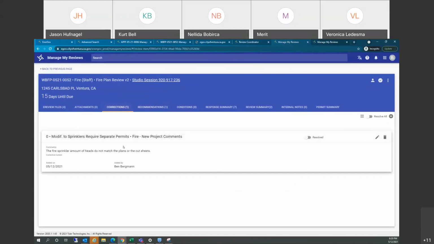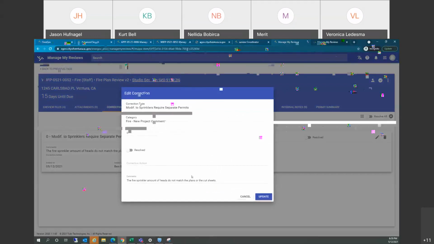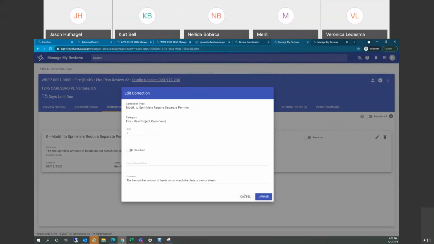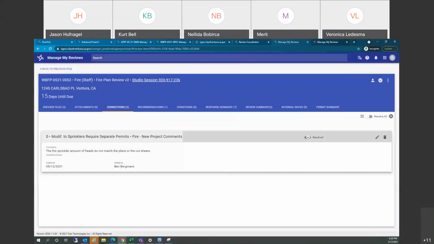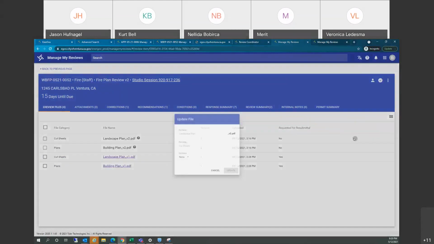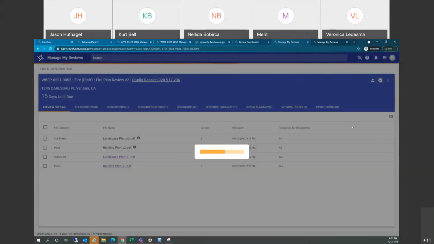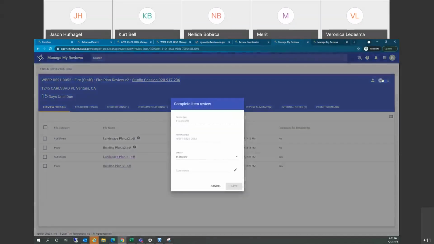And then if I look at my correction, I can open it up and look at what's needed. Okay. And I'm just gonna say this is resolved. There we go. And I'm gonna take both these plans and say that they are approved. At this point, I'm going to go over here and just take my status, put it approved, and say comments.